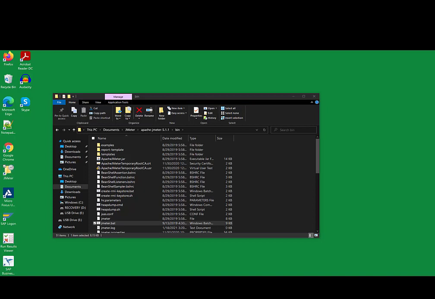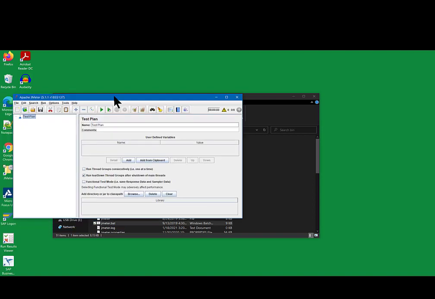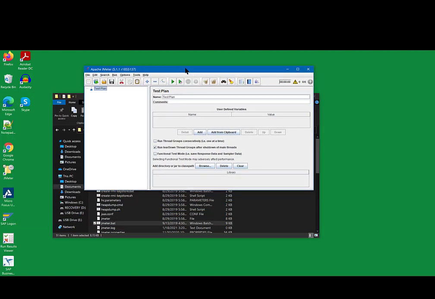Wait a few seconds. And here we are. We now have the same JMeter IDE launched from a shortcut.